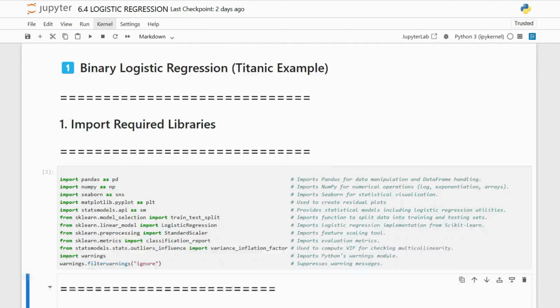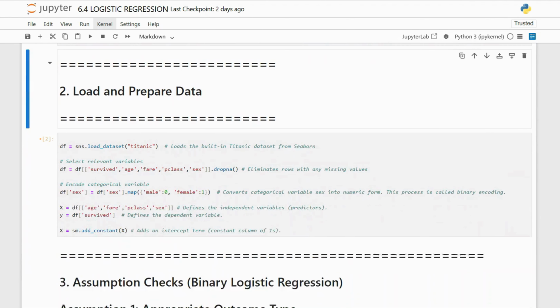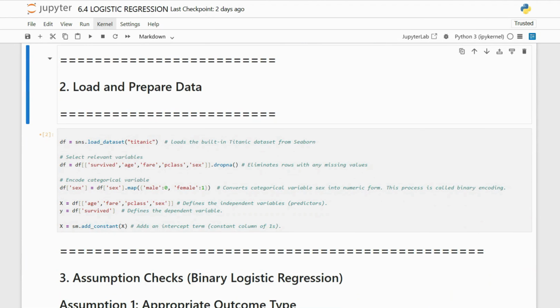We load and prepare the dataset for logistic regression analysis. We begin by loading the Titanic dataset using Seaborn's built-in function. The dataset contains passenger level information including survival status, age, fare, class, and gender. Next, we select only the variables relevant for our model. The variable survived serves as the dependent variable, while age, fare, pclass, and sex are chosen as predictors.